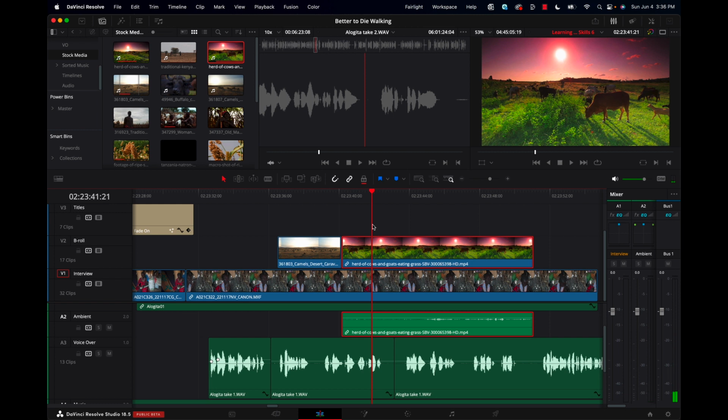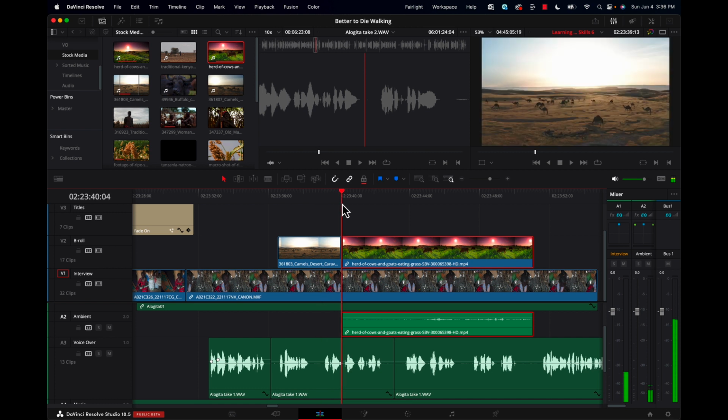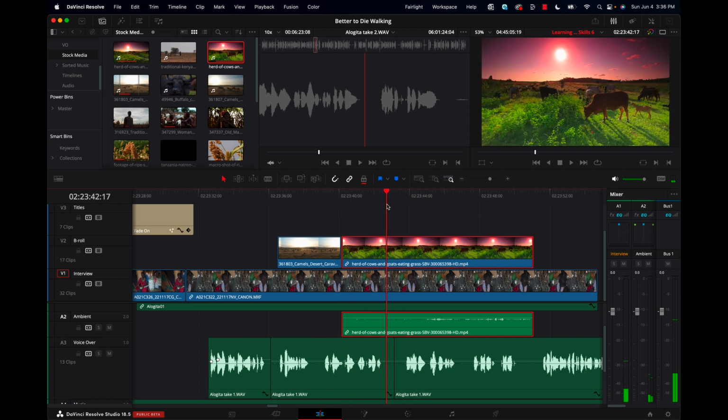In our next lesson, we'll get into color grading, color correcting, color affecting. So we'll kind of even out all of these shots coming from different stock providers.